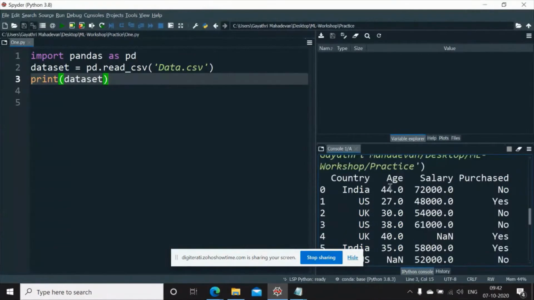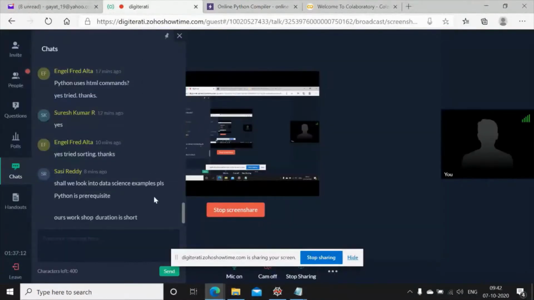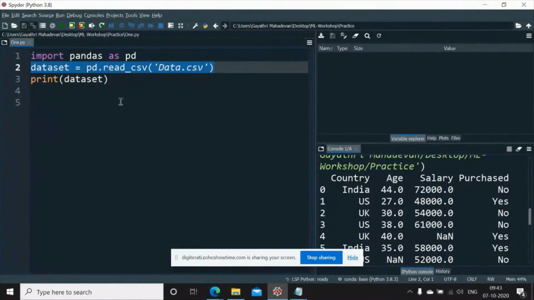It has read the files. Do you have any questions for me? Okay, so we have read the file. Basics. So the first step is reading the file. We have read the file. All right. Now, since it is done, the next step is importing the data set. That also is done because we have imported the data.